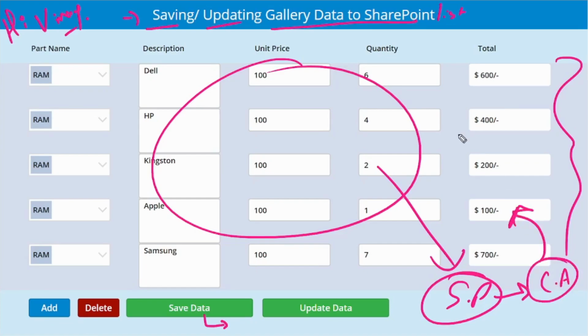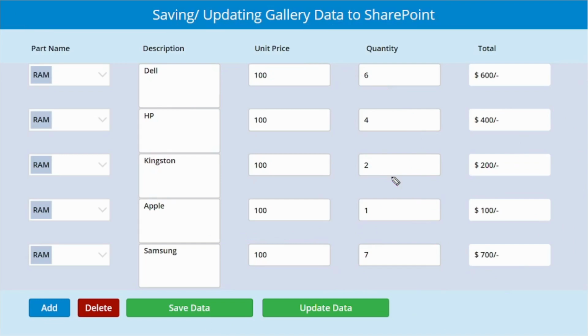Okay, and then we will update this gallery, and then by pressing this update data button we will save this updated data back to our SharePoint. So I hope you understand what we are going to do today.